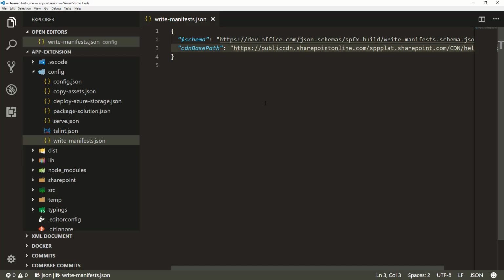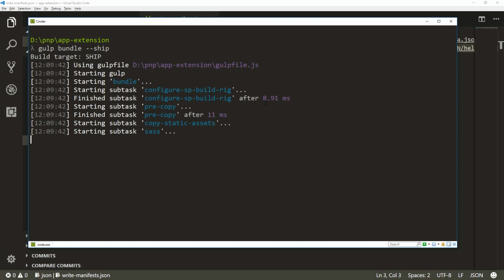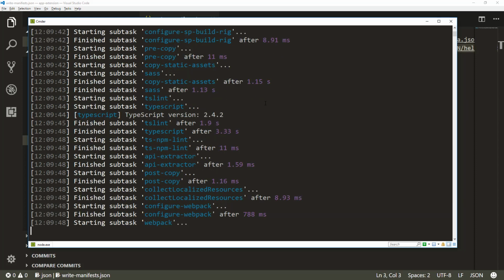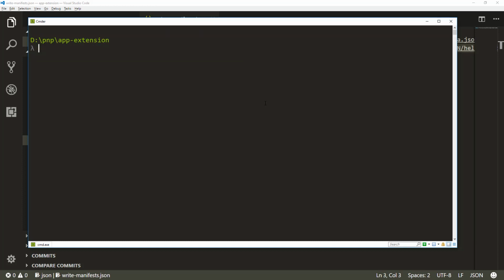And now let's make sure we get all of these things working, and we update the existing instances of application extensions. So saving changes, I'm going to flip back to my console. Here, let's do gulp bundle --ship. This means that we are making an optimized bundle for production usage. That's going to do the bundling of the solution. And then we run gulp package-solution, with the ship switch as well. So gulp package-solution --ship.